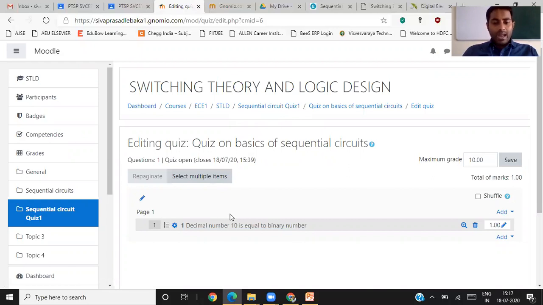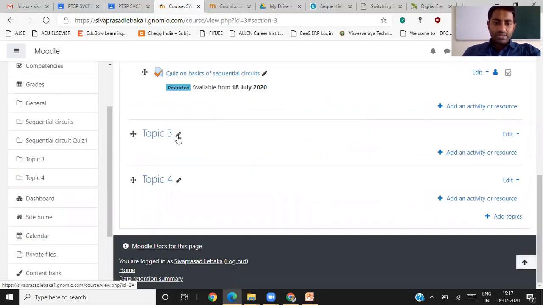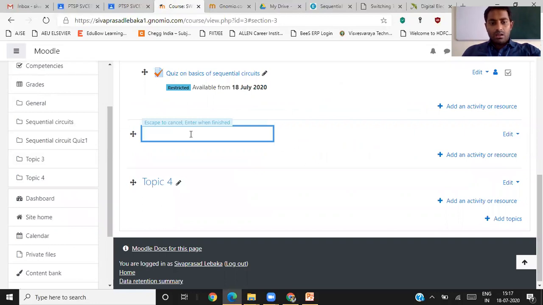Similarly, you can add many more questions, 10 questions or 20 questions, whatever you want, and you have to set the grade for 20 marks or 30 marks, whatever you have to give to the students based on your requirements. Now go back to the course and we will see some more options, how to supply the material.